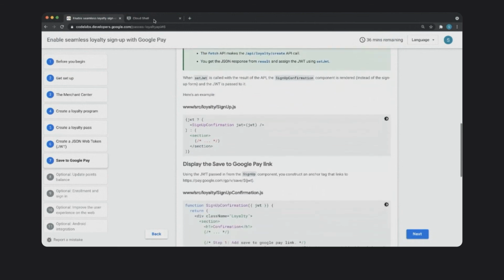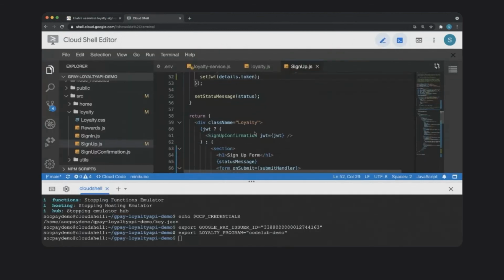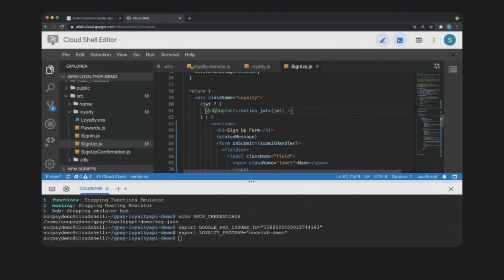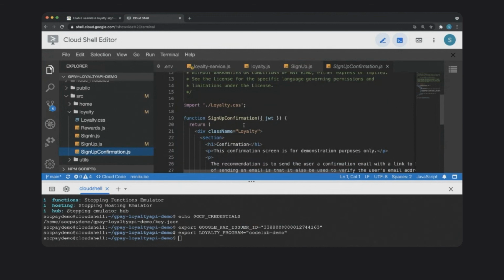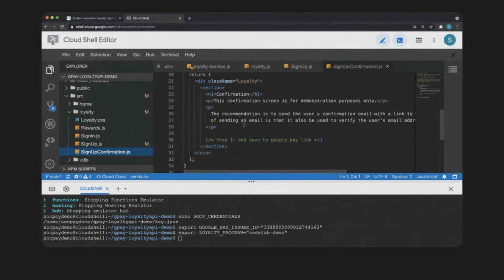And what we'll see is the component here. What this is saying is if we have a JWT initialized, display the sign-up confirmation component, passing the JWT. And if we jump into the sign-up confirmation component, what you'll see here is an empty confirmation screen with step 1 still unimplemented. What we'll do now is we'll implement that.